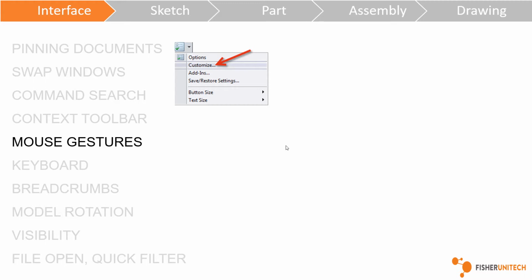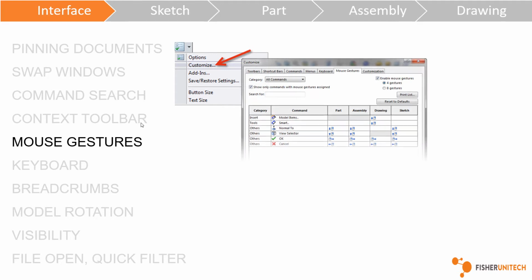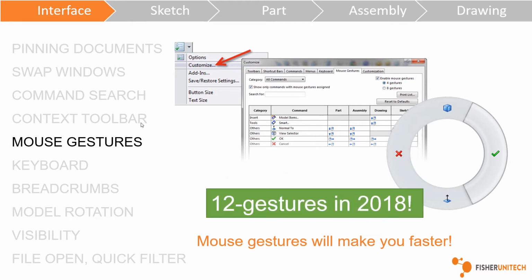When we get to mouse gestures, right? Very similar to your context toolbar, but in here, we're going up to customize. From there, it's going to open up this window, and right now in 2017, you can do either 4 or 8 different gestures, but come 2018, you're actually going to be able to do between 2 and 12 different gestures. So depending on if maybe this is the way that you like to do things, you can have all the way up to 12 different gestures slapped onto this thing in the various places.